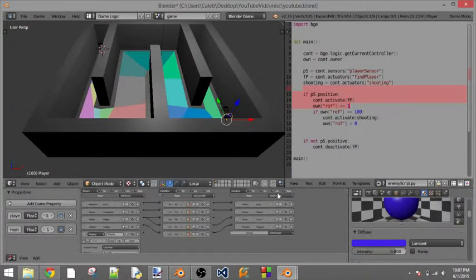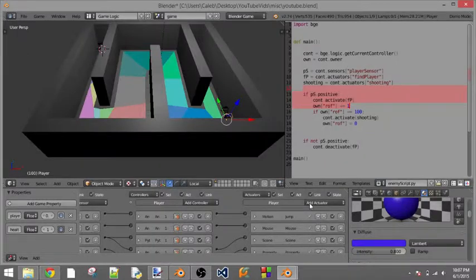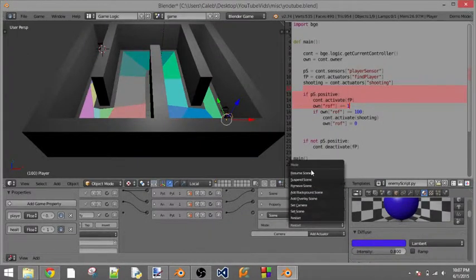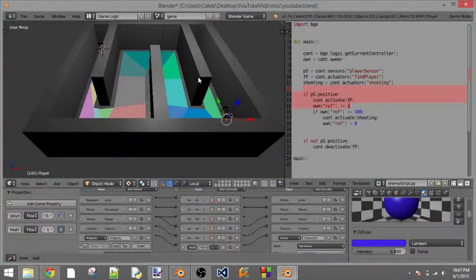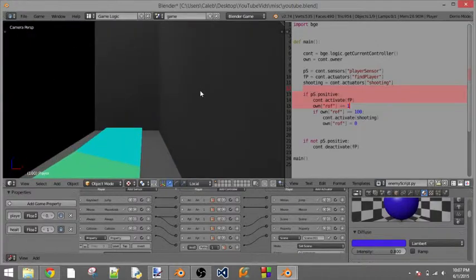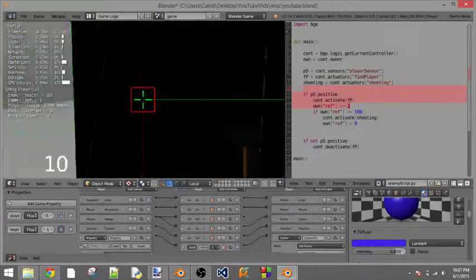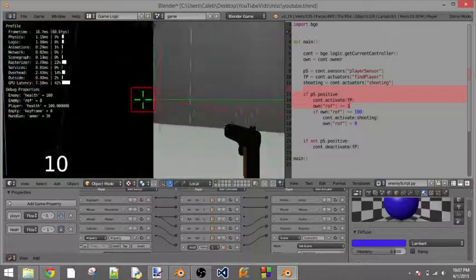So if it's less than that, then obviously they're dead. Then I want you to, let's zoom in a little bit. Scene. Set scene. Game over. Okay. So let's just test that. Let's go into 0. Let's go like this. It's our little game right here.